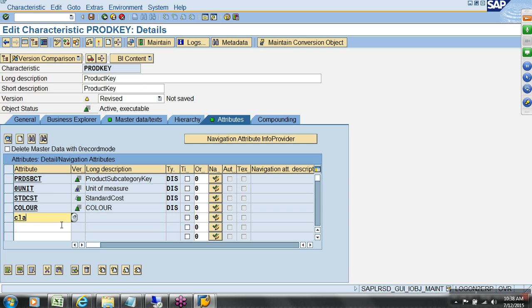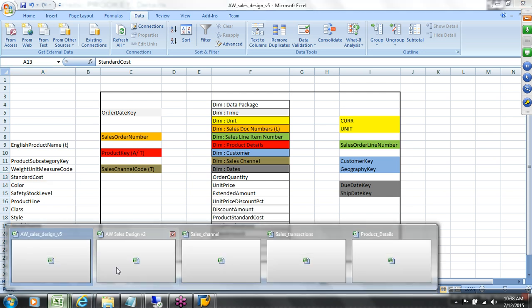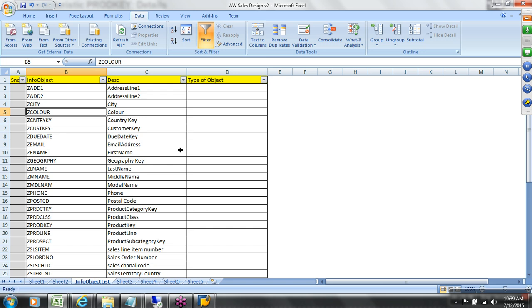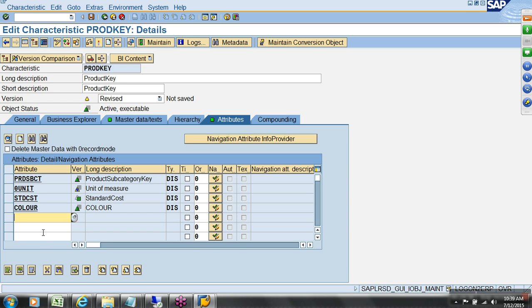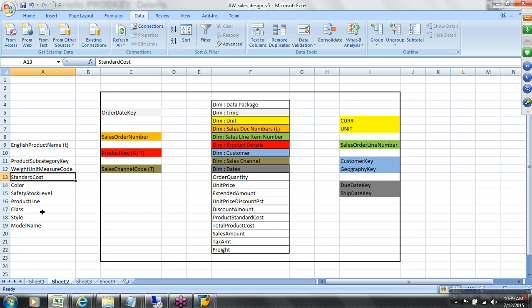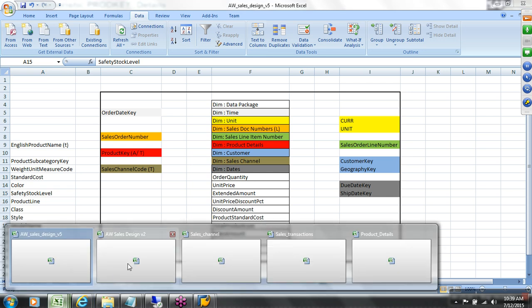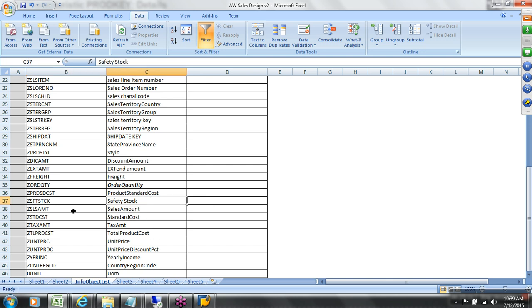and there is something like class. Product class. Yeah. Next, color class. Then there's some safety stock level. Safety stock levels. Safety stock.